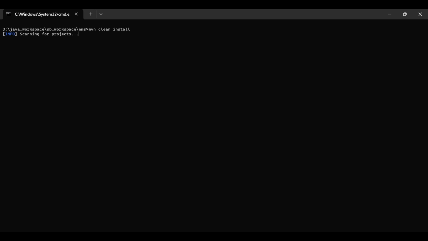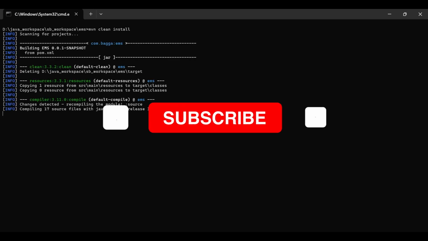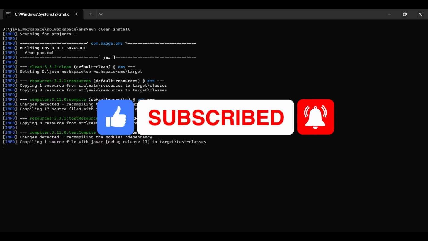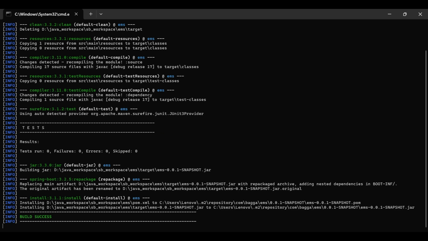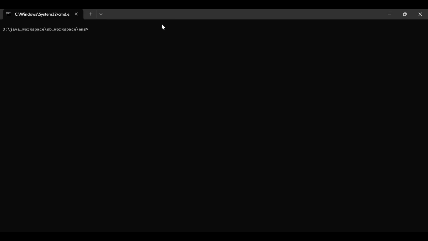Here I am cleaning and installing the project-related libraries or repository. After this I will show how to run SpringBoot project. There are many ways to run a project. Everything is going fine. Now we are ready to run the SpringBoot project.